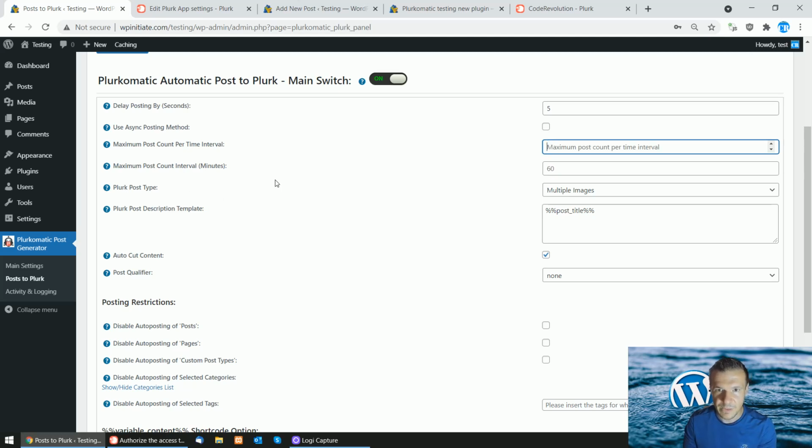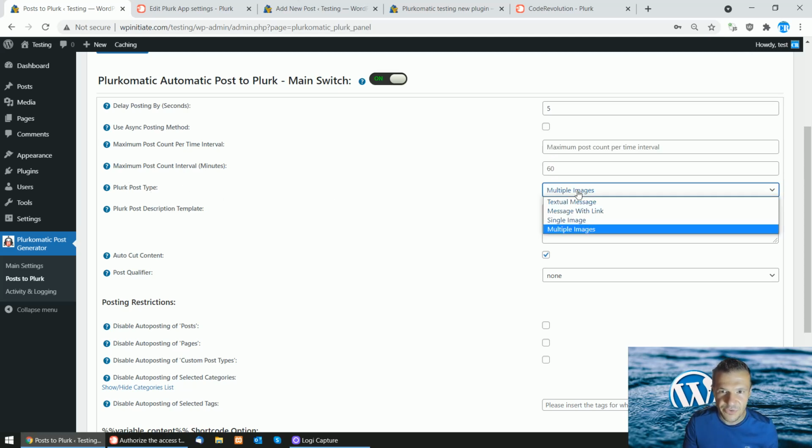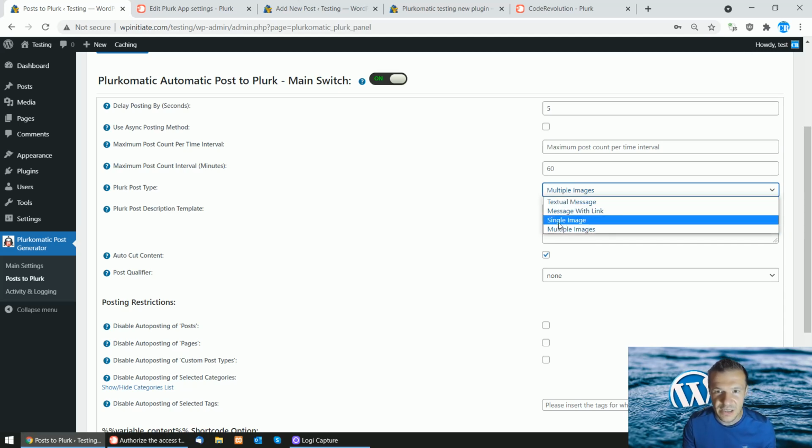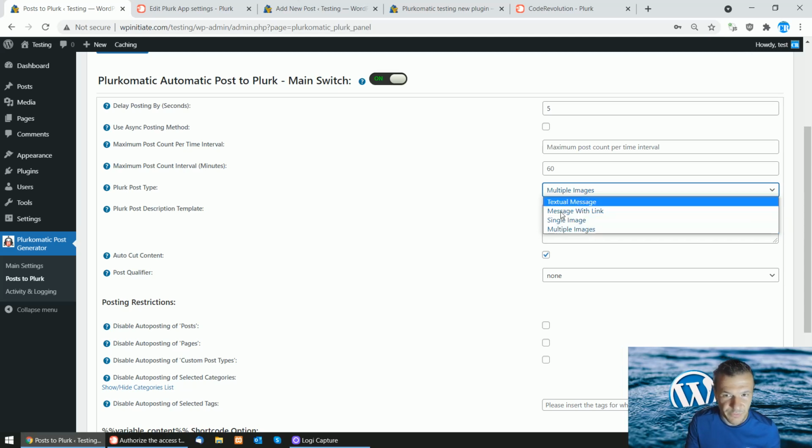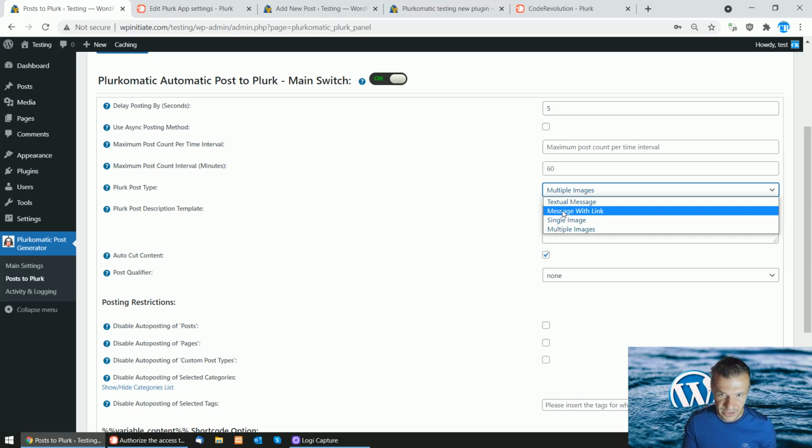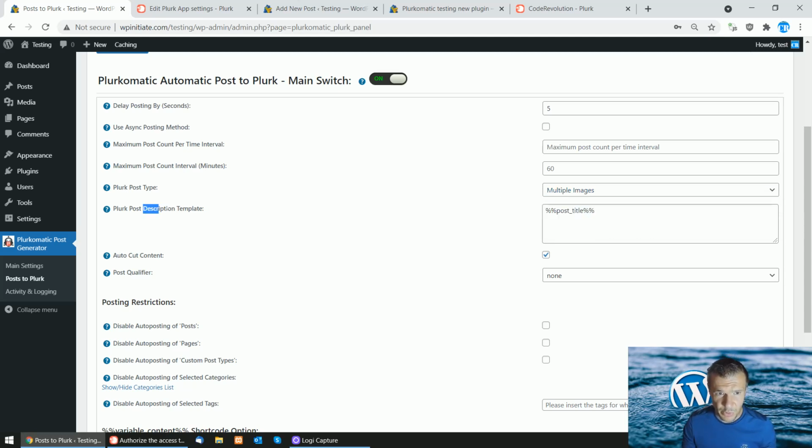Okay, Plurk post type. Plurk has multiple post types: text messages, messages with link, single images, or multiple images. You can select whichever post type you prefer, and the plugin will do the selected post type. Post description template. You can use shortcodes in this template. The supported shortcodes are these. You can edit and change this, and also add text which will appear in each of the Plurk posts you submit using the plugin.